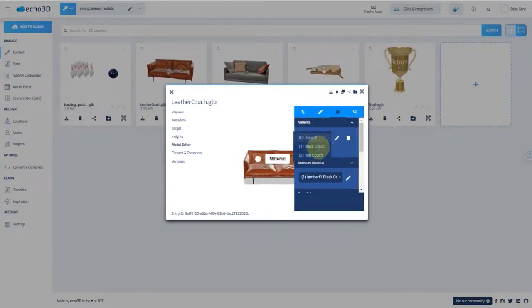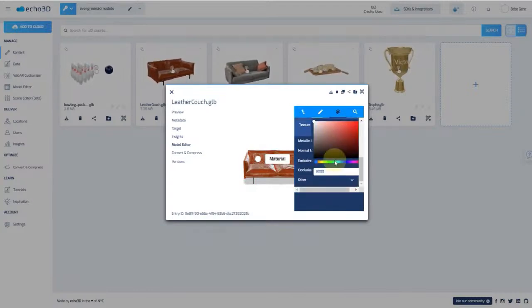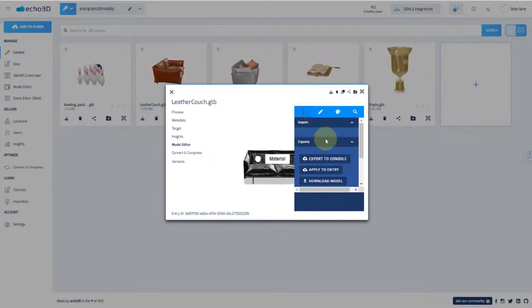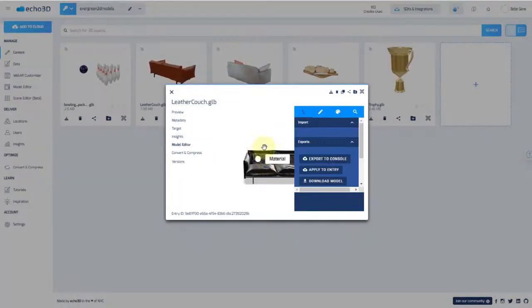Okay, so let's load them and make our changes. So we labeled this one black couch, which means, yes, we're going to turn it into a black couch. So we're going to go down to where it says factor and turn this leather couch into this beautiful shade of black. Then we're going to go back over here to the first panel and we're going to apply to entry. But first, I want you to take note, this is a leather couch in the background. So once we apply to entry, it's going to give us a pop-up and it's important that you wait until it makes the change.